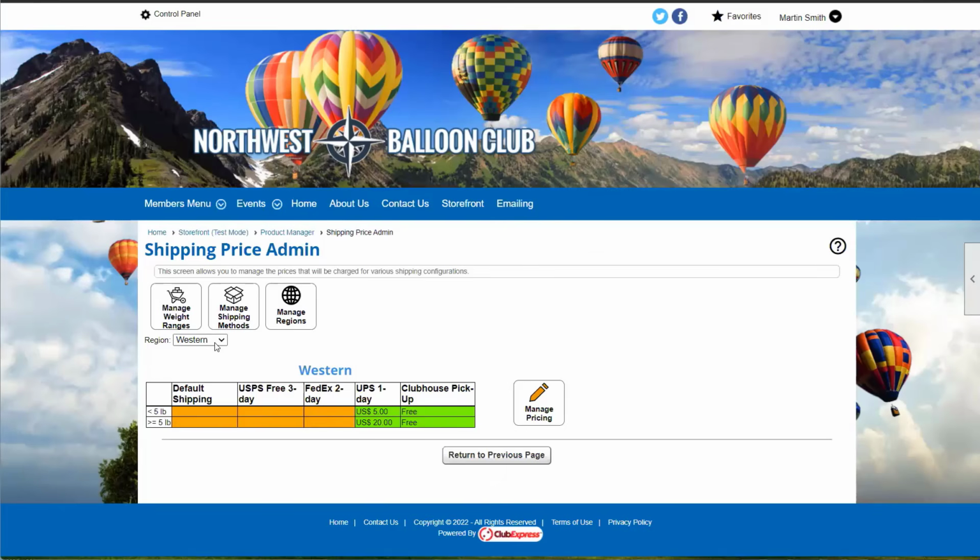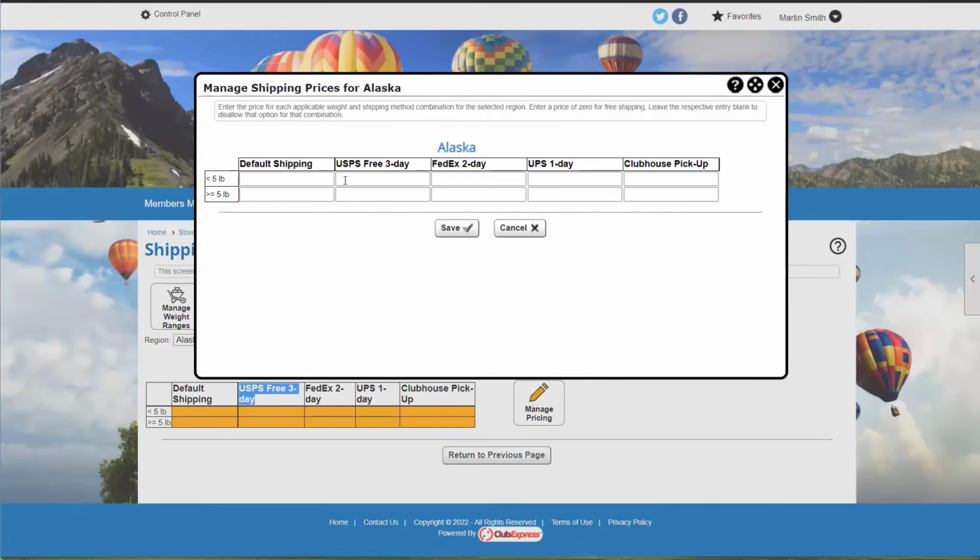But once we've configured this, you do need to go through and make sure that each region you choose has prices set up for each shipping method. If there is a shipping method that does not have a price in it, it will not be an option for them. So if you don't ship to Alaska one day, you can leave those blank, and then UPS one day shipping won't be a valid option for someone in Alaska purchasing a product. You can put in a price for under £5, but if it's over £5, sorry, we don't ship to Alaska UPS one day. You have to choose UPS 3 day, by entering those prices right in here.